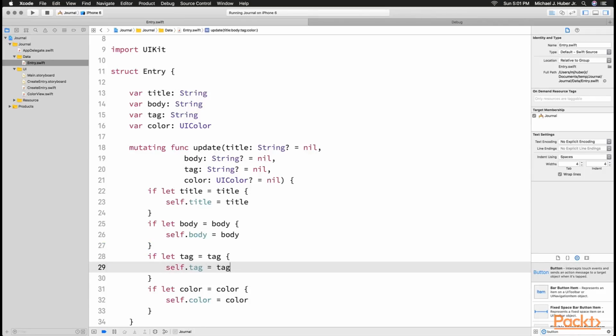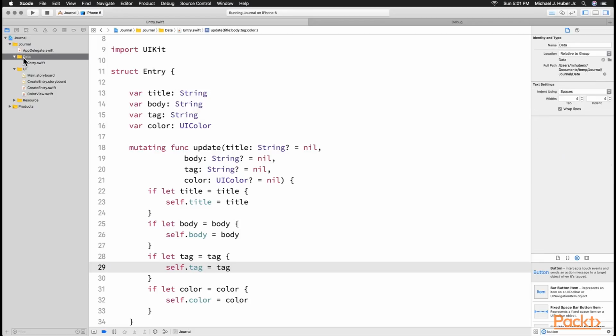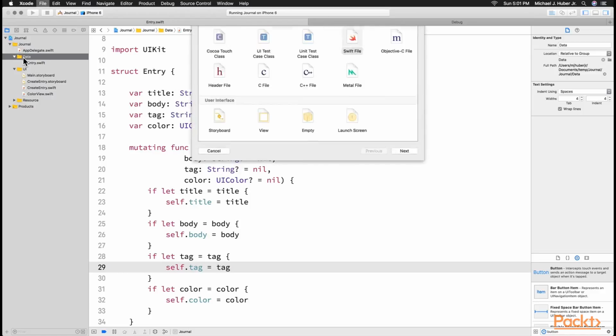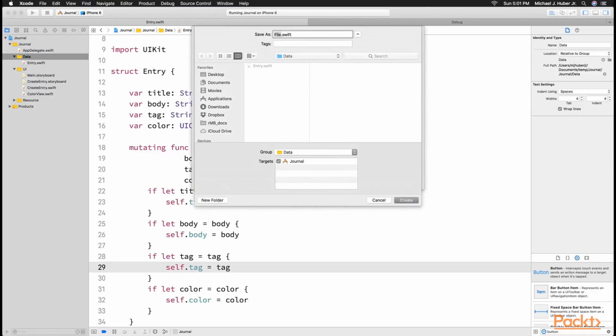So this will allow us to update these properties if we need to change them. For instance, if in our list we go ahead and change it, we can call this update method and have the property changed. So now let's create our model controller.